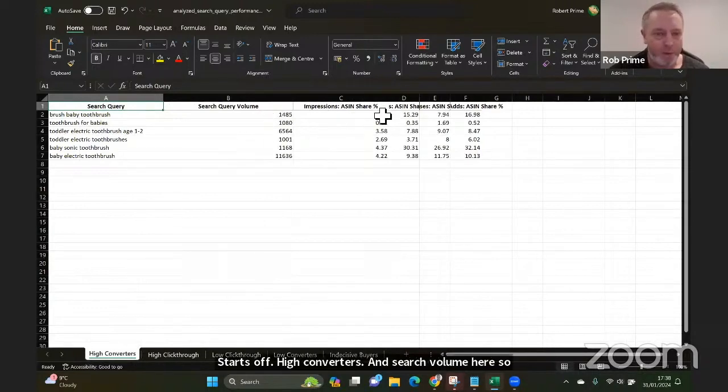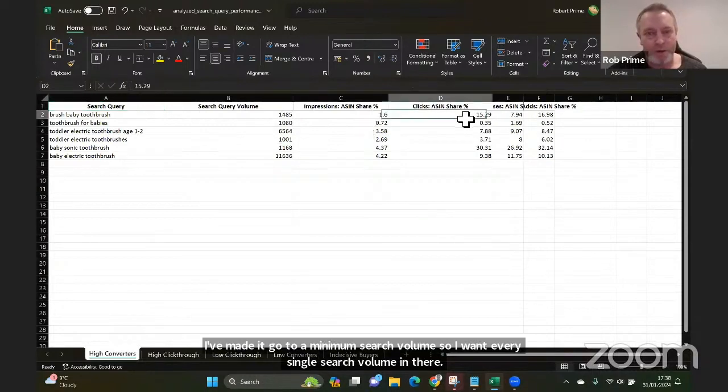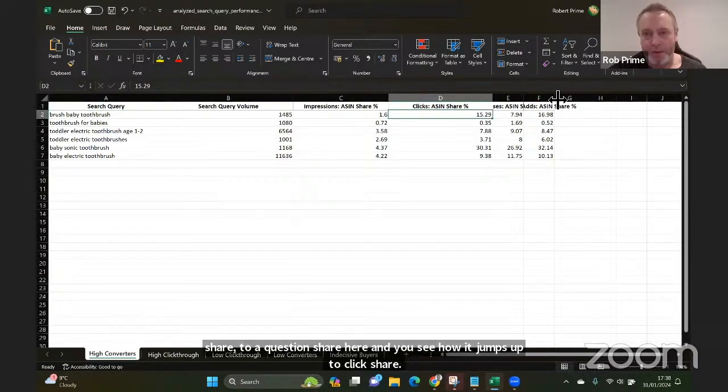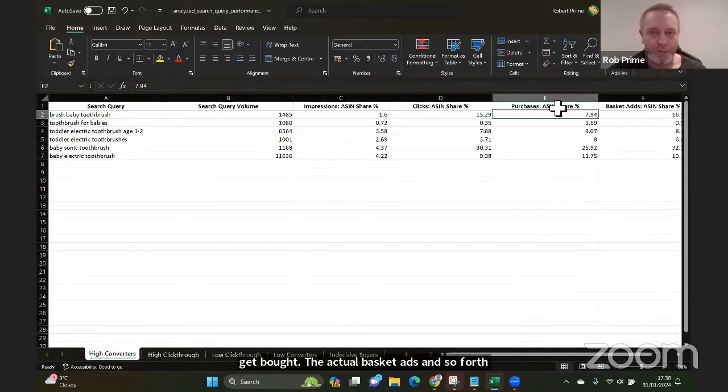So I've made it go to a minimum search volume, so I want every single search volume in there. Click share, so impression share here, and you see how it jumps up to click share. So these ones are high click shares, and then they get bought, the actual basket ads and so forth, they get purchased a lot. So the purchase rate is a lot higher than the actual impression rate. So they're very desirable keywords. So these are ones that I could add to my pay-per-click, for example, and I could focus on ranking these.